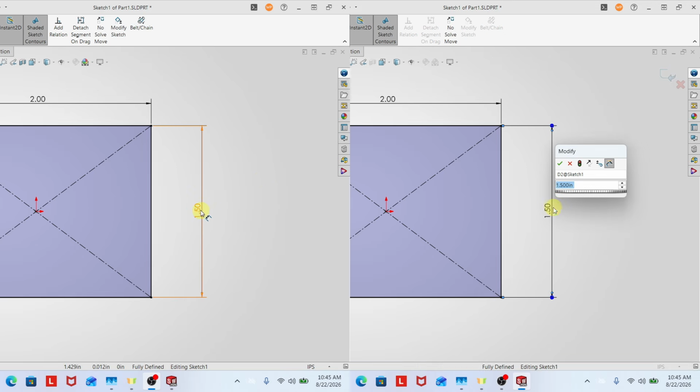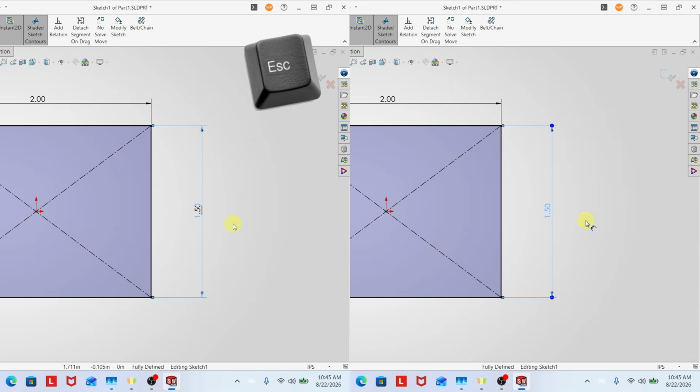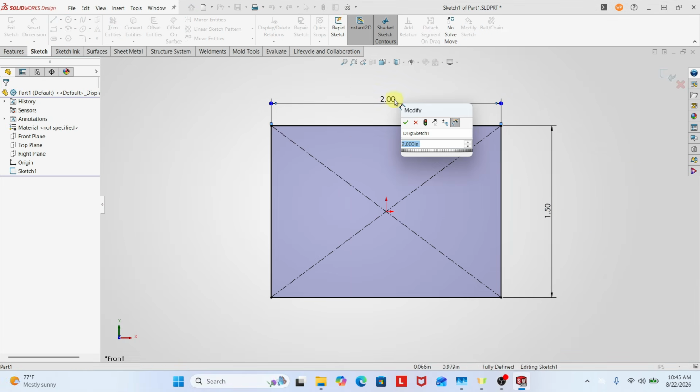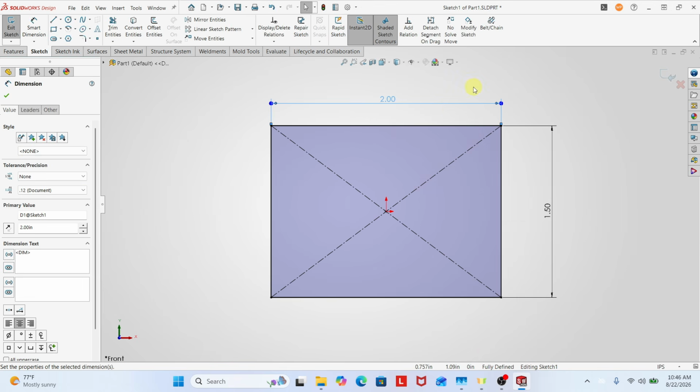And if you ever change your mind on editing the value for a dimension, you can always hit the escape key on your keyboard, regardless of whichever of both dimension input boxes you have. And in the particular case where you have the full modification box open, you can also click on this X icon to cancel out the editing of the dimension.